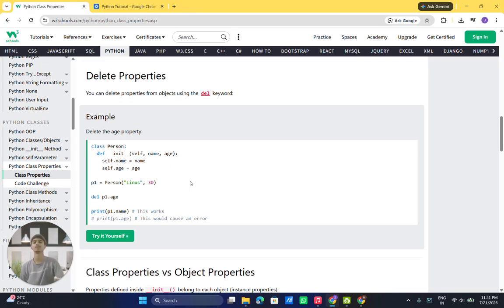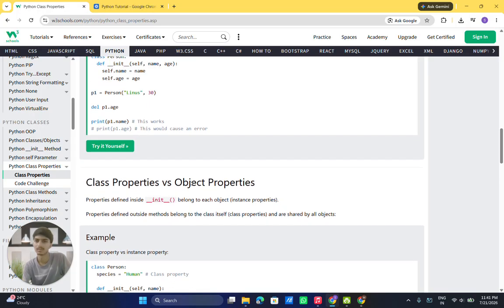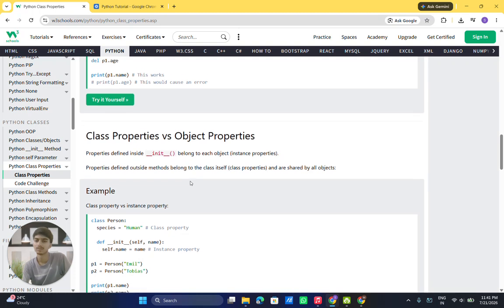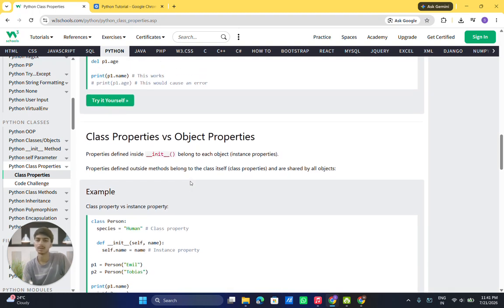Delete properties. You can delete properties from objects using the del keyword. Delete the age property. Class Person: def __init__(self, name, age): self.name = name; self.age = age. p1 = Person("Linus", 30); del p1.age; print(p1.name). This works, and print(p1.age) would cause an error.